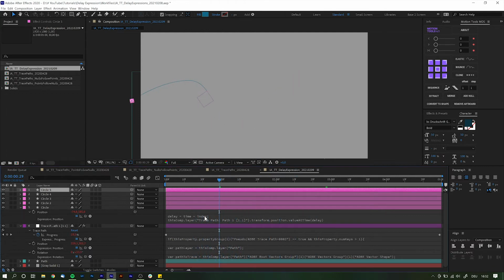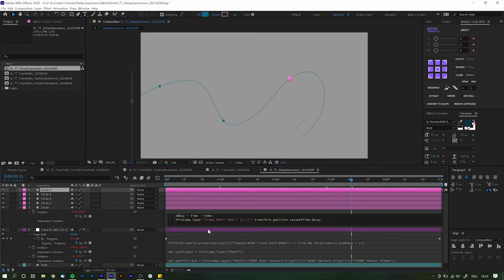However, there's one small issue with this method. The distance is always the same between them, which does not feel natural. So let's try to change things up a little with a random number for each layer. Go into the initial circle expression and above our delay variable, we are going to add another line.